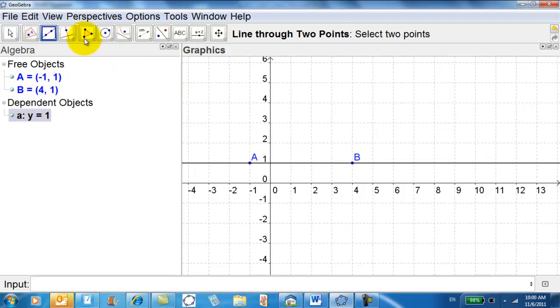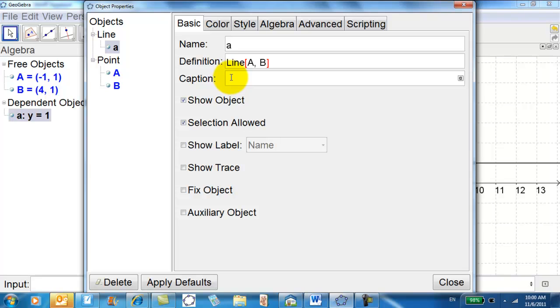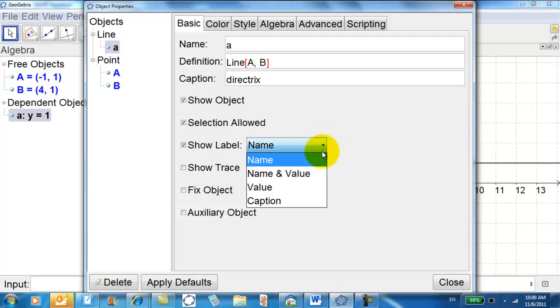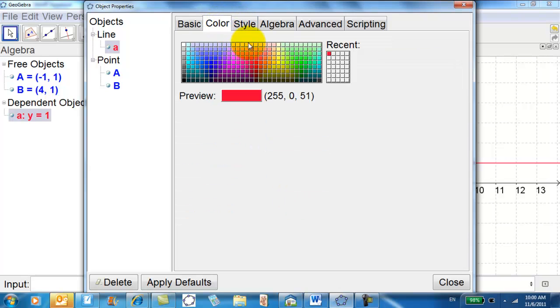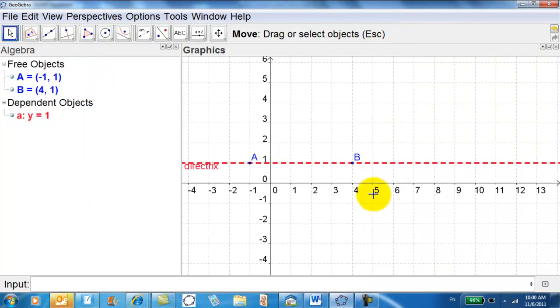And let's get this labeled and dashed, because this is going to come up a lot. We're going to call this the directrix, and we just want to show the caption. And let's change the color and make it a dashed line to emphasize the fact that it's not really part of the graph. It is a directional graph, just like the foci are not part of the graph.